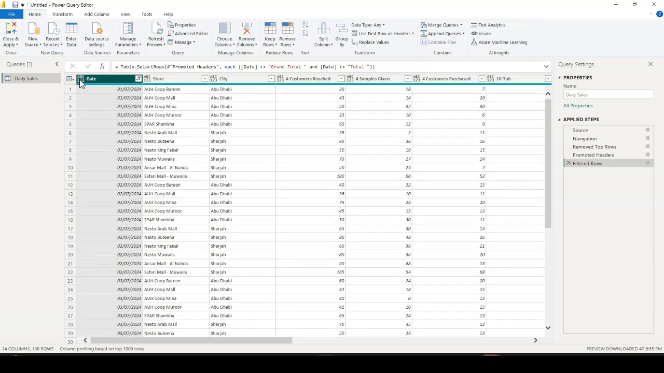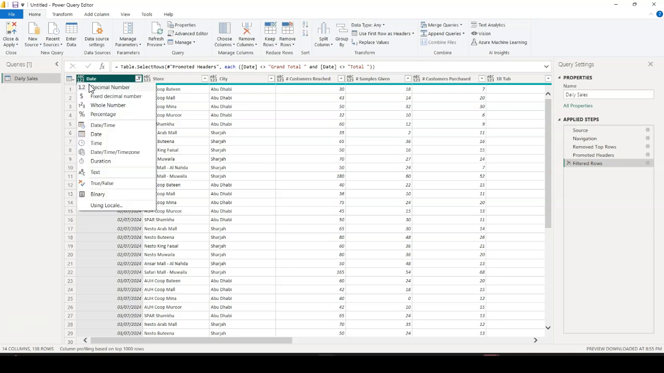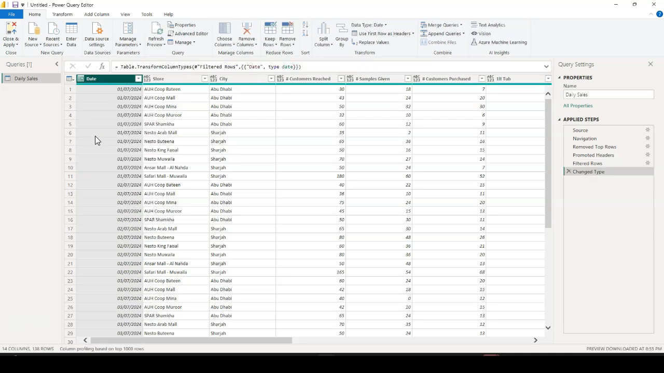So now when you click on this part over here on the left hand side, you'll see that now you get all the data types: decimal number, fixed decimal number, whole number, percentage, date, time, and so on. In this case, we just have dates. So I'll click on this date to make it into a date data type. So now you see this icon. This basically is telling you that this column is now a date data type.